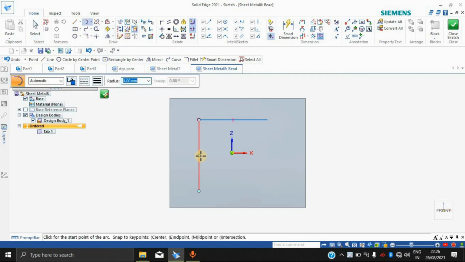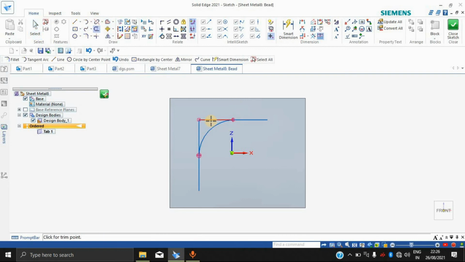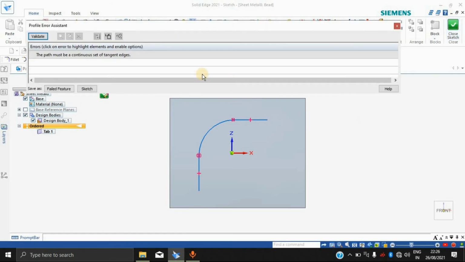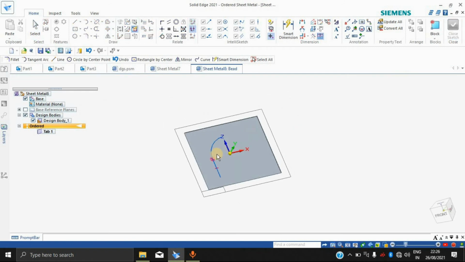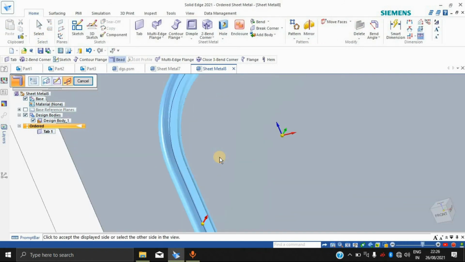Tangent arc. We'll select this point, and this point. Then we'll trim the remaining parts. We'll trim this part and trim this part. Now it is a tangent part. Close the sketch. Still it is not showing because it is not yet tangential. We'll just try this. Close the sketch. Now it is tangential, and now you can see it is forming a bead.